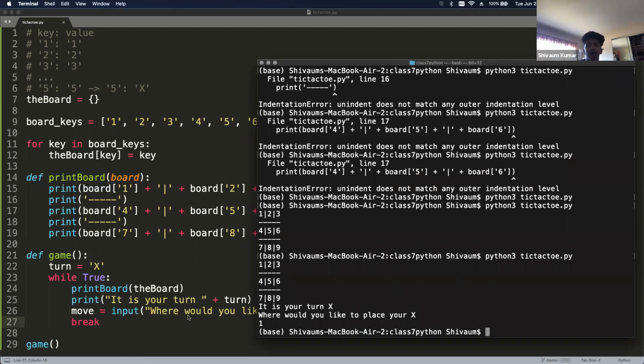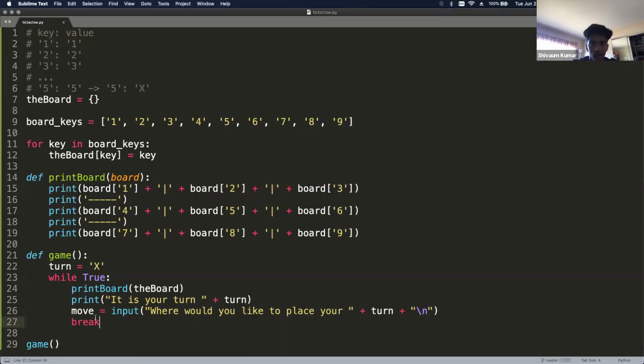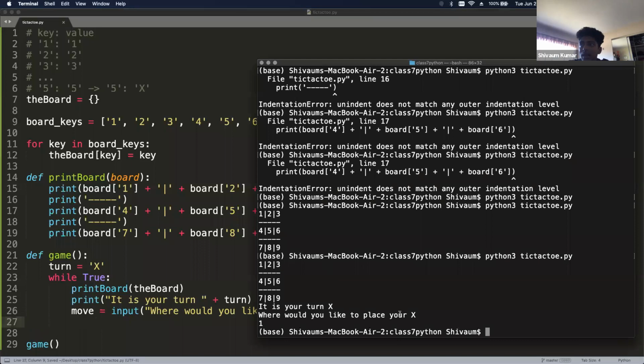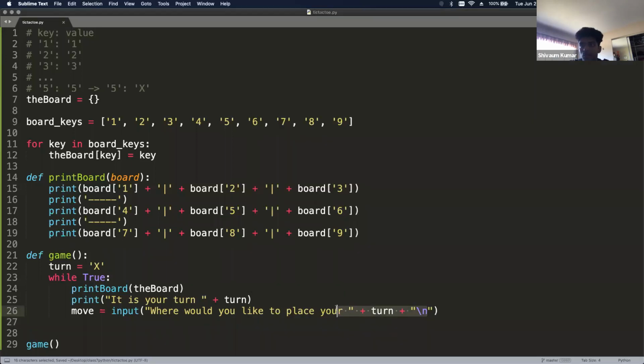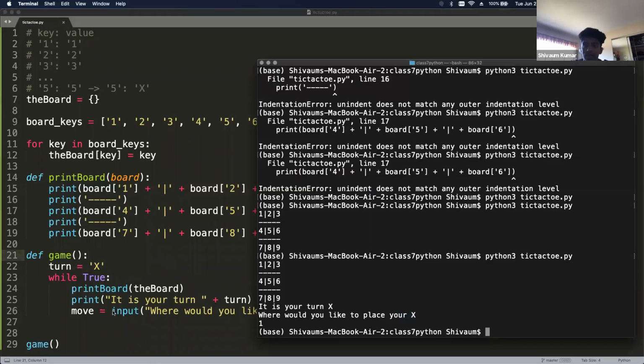So yeah, that's what we wanted. So we have our input there working. And I did something like this. Where would you like to place your turn. So the turn, remember, represents X or O. So in this case, where would you like to place your X? So it looks nice like that.